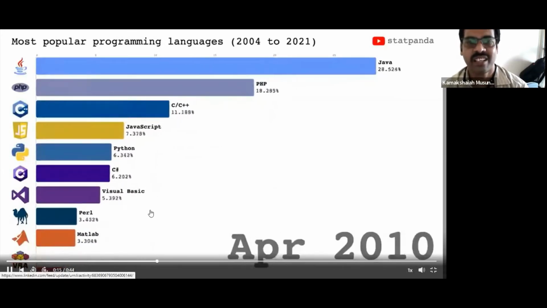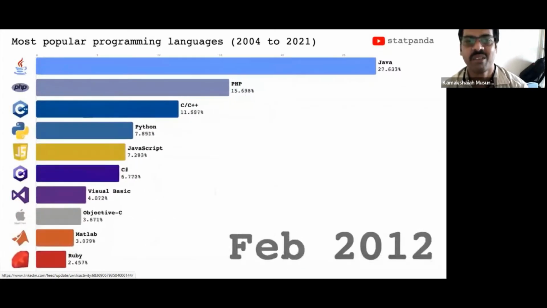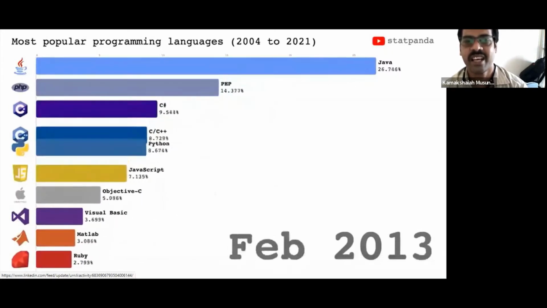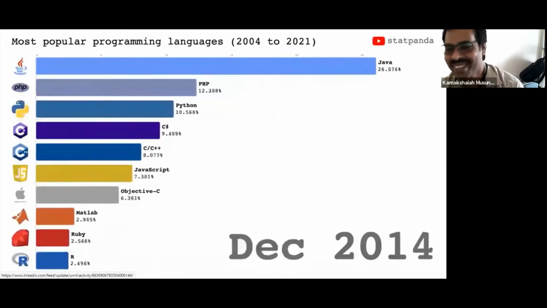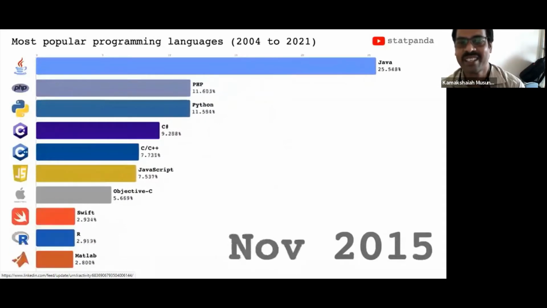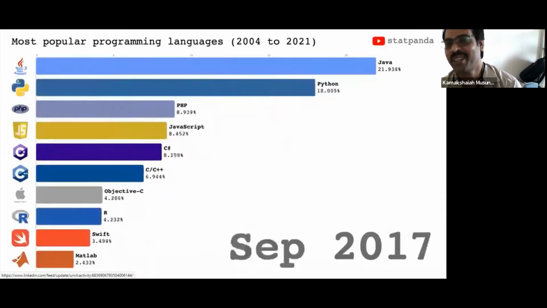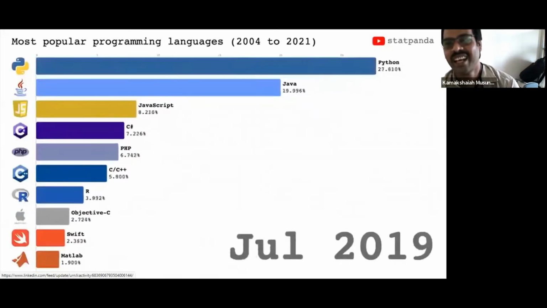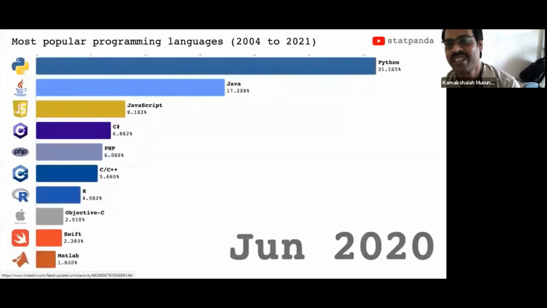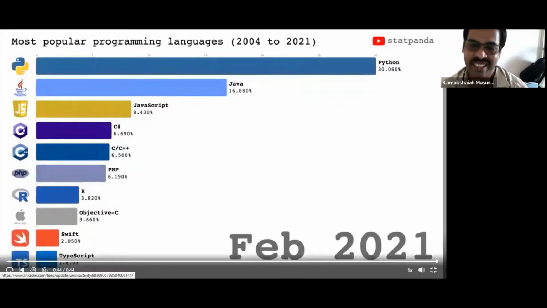And then 2009, have an eye on Python. 2011, Python went up. C# went up. Python slowly moved. 2014, 15. See where Python will be. Python 2016. Now you see how Python is moving. 2018, 2019, and 2020, 2021. So this is what I would like to show you.